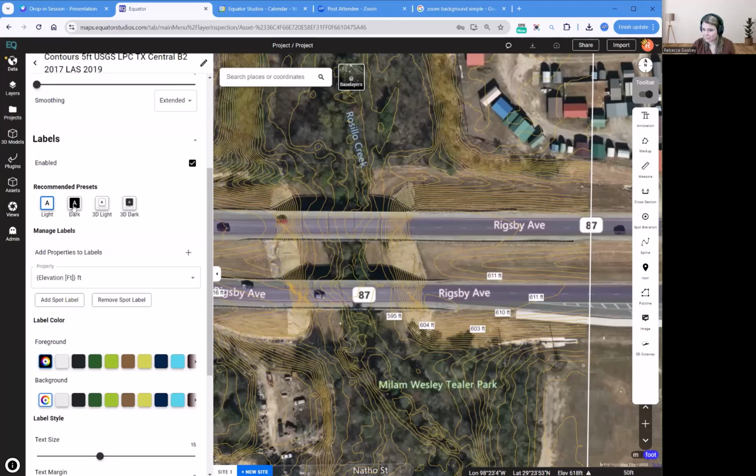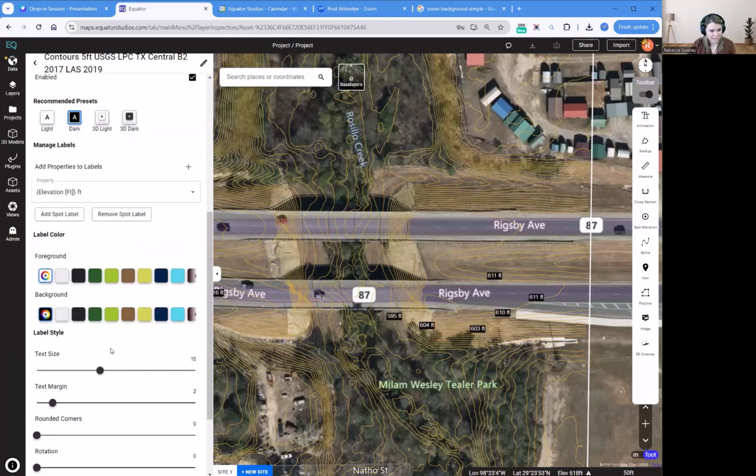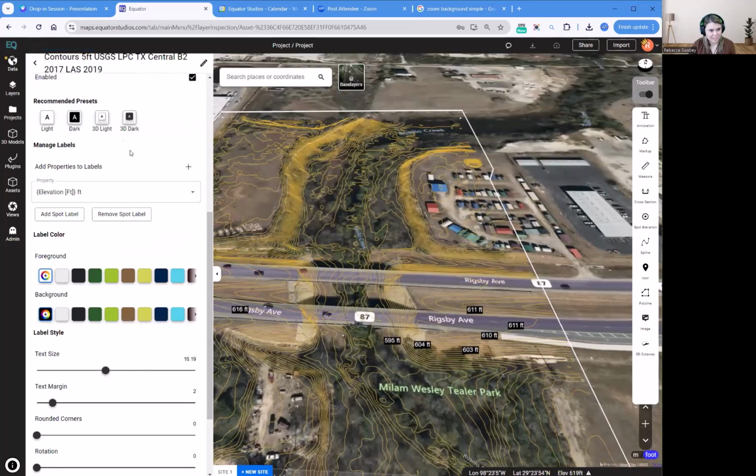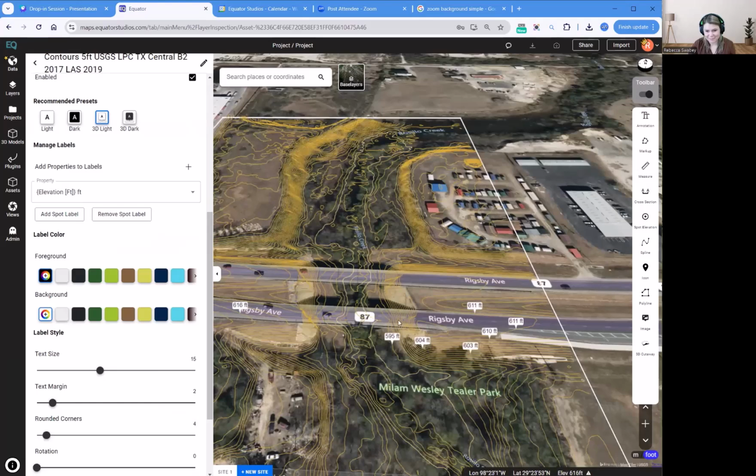So if I want it to be light or dark, I can click on it that way. If I want to change the size, there we go. And if you want it in 3D, I actually kind of like that label. It looks kind of cool. So you play around with those. I won't go into too much more detail on that point.